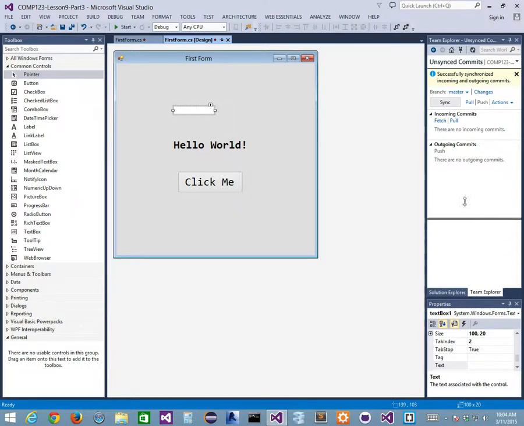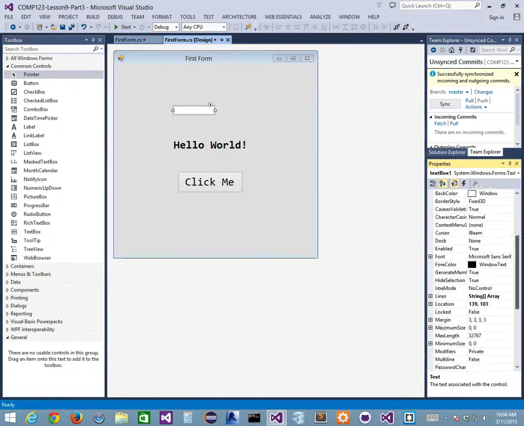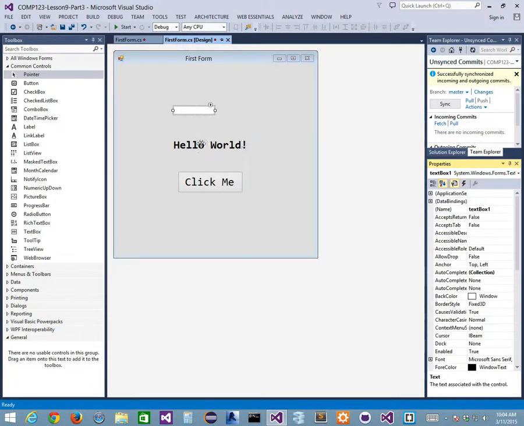Okay, question. What should I name this thing? It's going to be some kind of text box that I'm going to use to change my label. When I type into my text box and press enter, I want to change my hello world to a custom message, some other message, whatever it's going to be. So I want to make it some kind of message text box or a greeting text box or something like that. So let's just call it that.